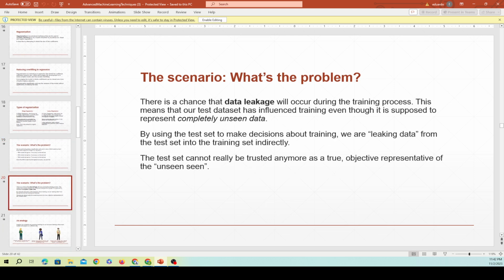Here's another scenario. What is the problem? There is a chance that data leakage will occur during the training process. This means that our test data set has influenced training, even though it's supposed to represent completely unseen data. By using the test set to make decisions about training, we are leaking data from the test set into the training set indirectly. The test set cannot really be trusted anymore as a true objective representation of unseen data. So what does it mean?